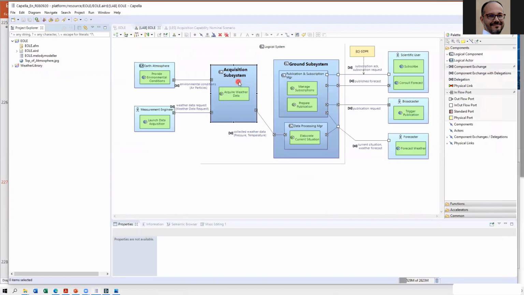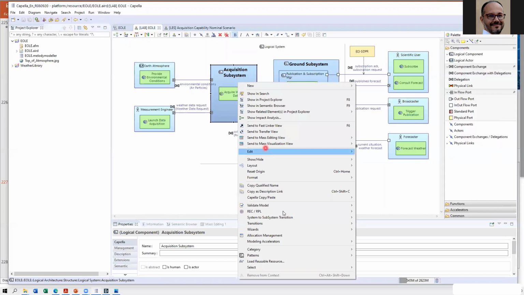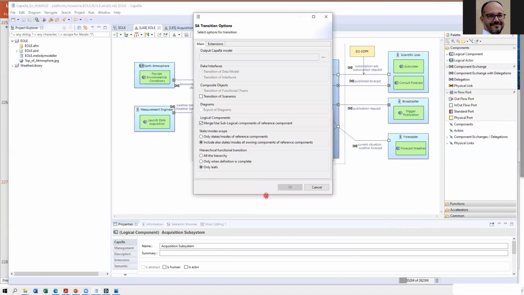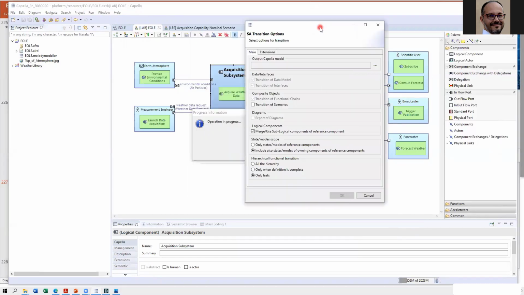Let's do it. I right-click on the acquisition subsystem and I select System to Subsystem Transition Vertical, SA, and I will show you what it does. First, it asks me a few options. I don't know why by default the transition of scenarios is not checked. It's nice to have transition of scenarios. And the only important thing is to specify an output Capella model.